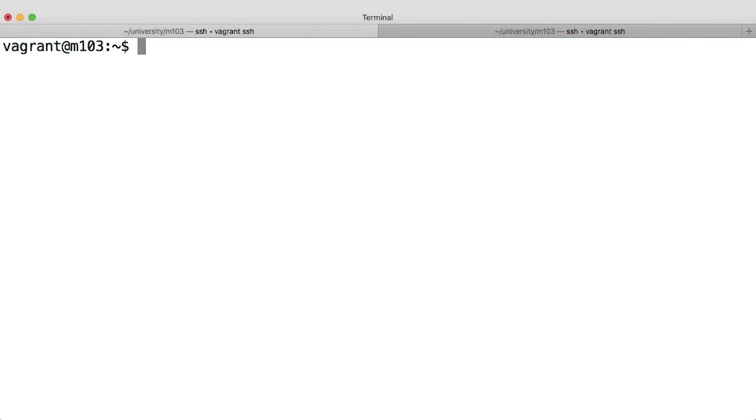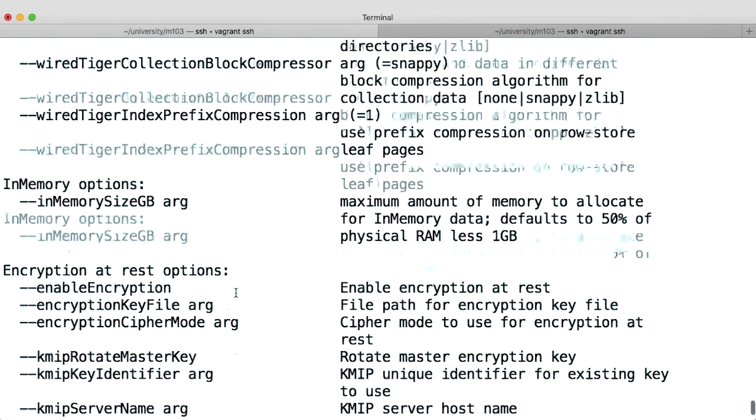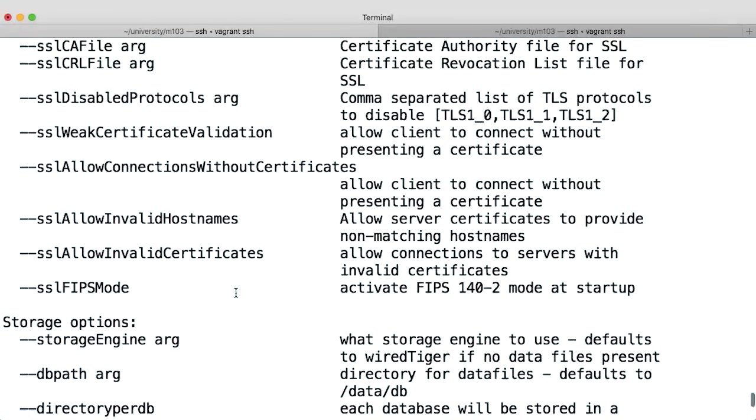Alright, so now let's talk about how to configure the Mongod. The Mongod takes a myriad of flags, and we can see all of them by typing the command mongod --help. That's a lot of flags. For right now, the ones we're going to cover are port, dbpath, logpath, and fork.